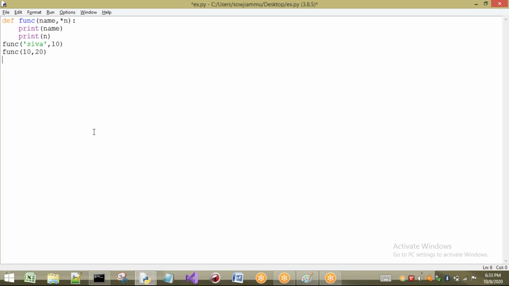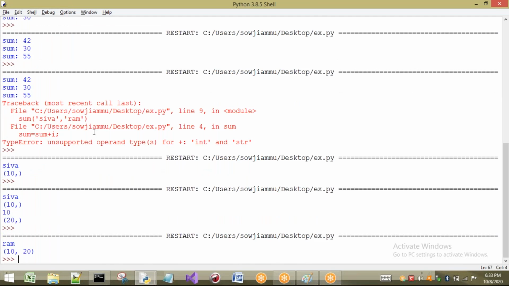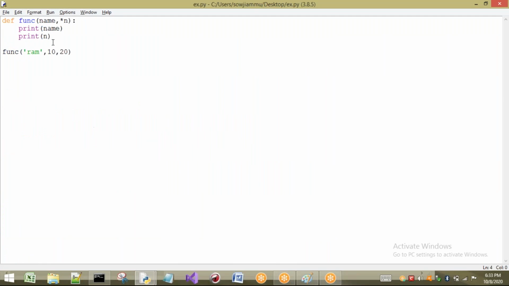Now I am going to pass three arguments. Function of, I will pass some RAM, 10, 20. So I will just remove these two. Right. Now observe what will be the output. What is the output we are going to get? The first argument is going to be taken in name, so that it is printed separately, and the second and third are going to be considered inside n. Right. Now this is a case, but when we are going to take this positional argument, it should be the first only. That means if I take this one here, then what happens?